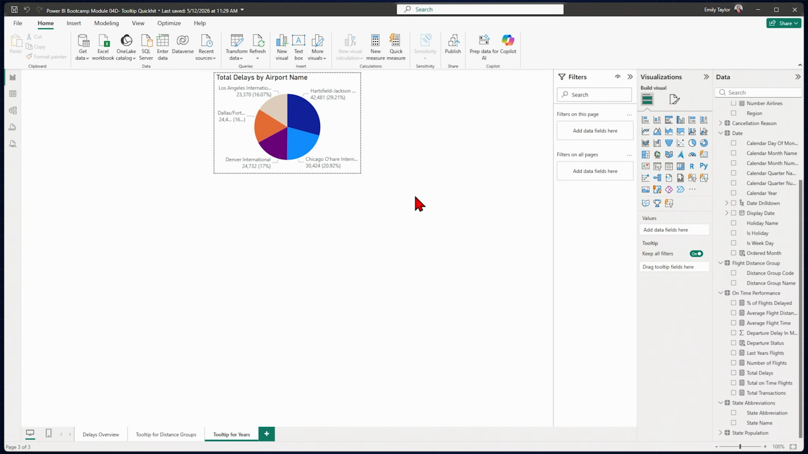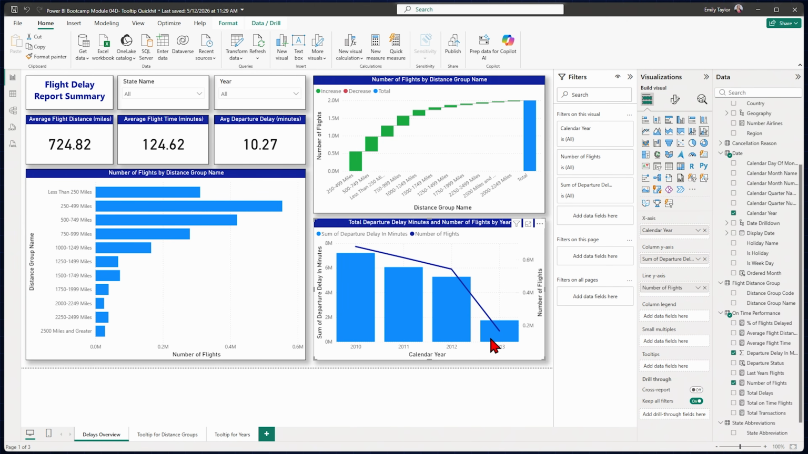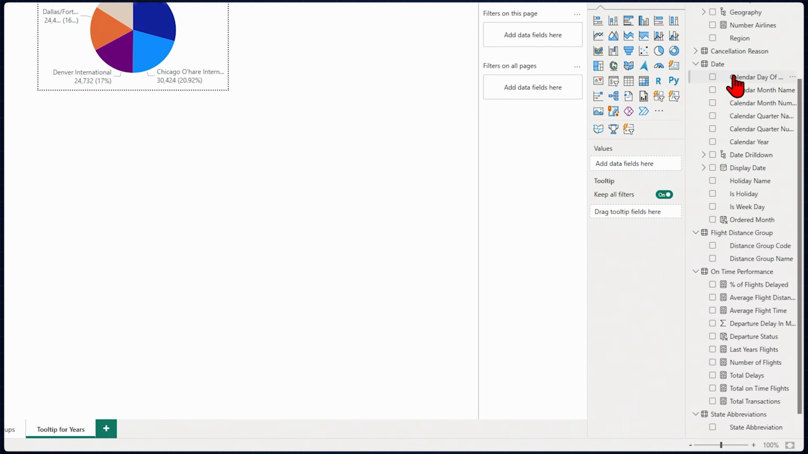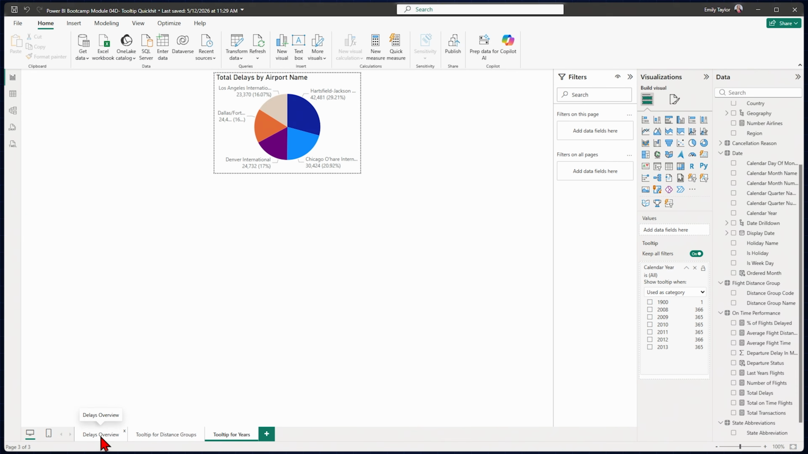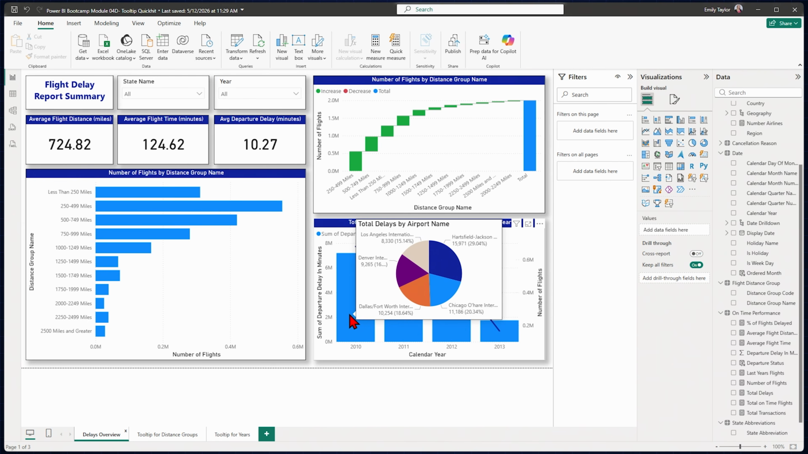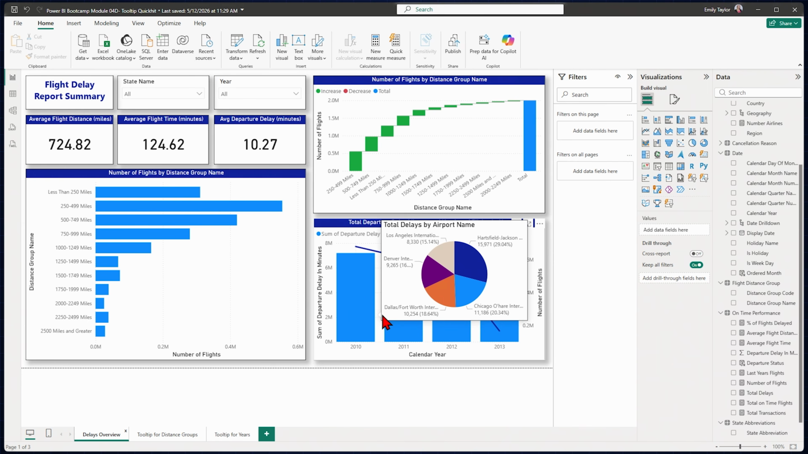Now, the final piece to making this whole thing happen is actually deciding what tooltip field we need. So we're going to grab our year from our date table because I believe that's the value that is right here. Yep, calendar year. We're going to go to tooltip field, go to date, grab our calendar year, put it in our tooltip field, and go back to our delay overview. And now when I hover over my bar, I can see in 2010, what were my 5 airports that had the most amount of delays?